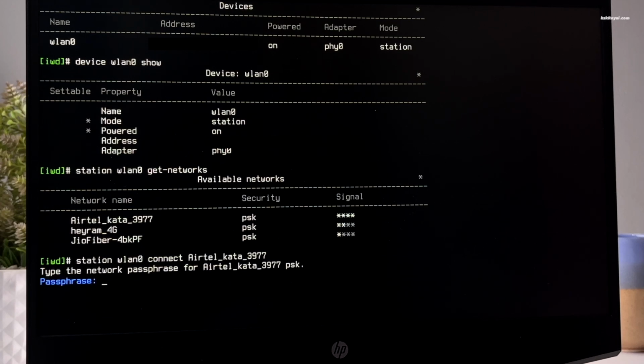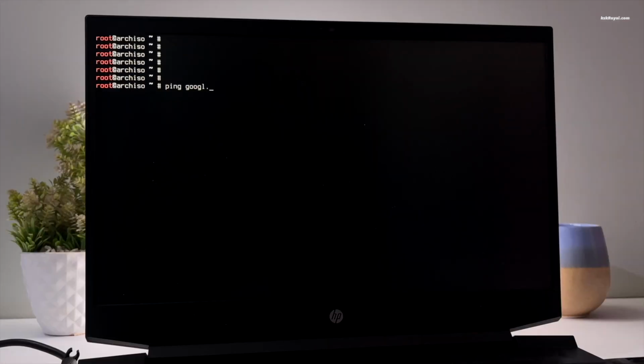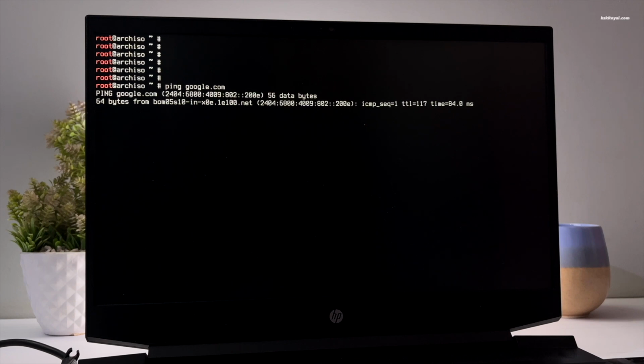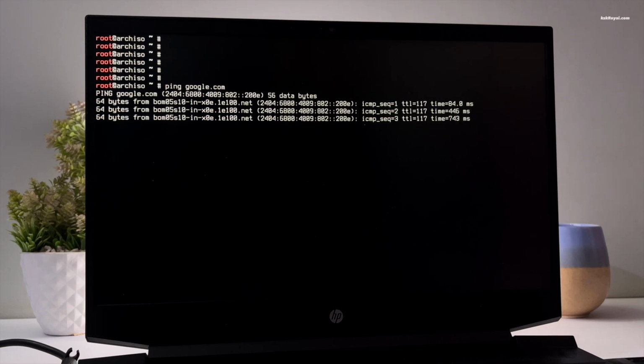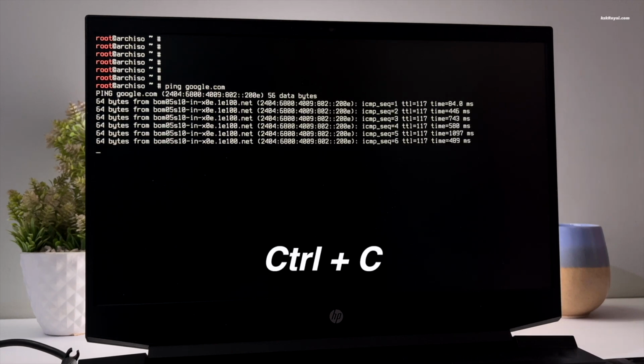Press the return key and enter the Wi-Fi password. After entering the password, wait for 5 seconds and press the enter key to connect to the internet. You may not see any output, but if the connection was successful, you can simply exit the iwd shell mode. And that's it, you have successfully connected to the internet. Now run the ping command and make sure you are receiving the packets. You can interrupt the ping command by pressing Ctrl+C.